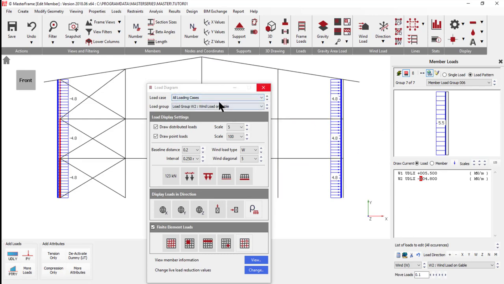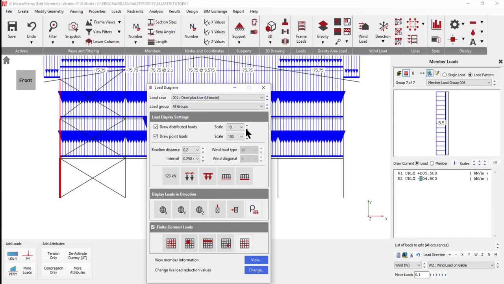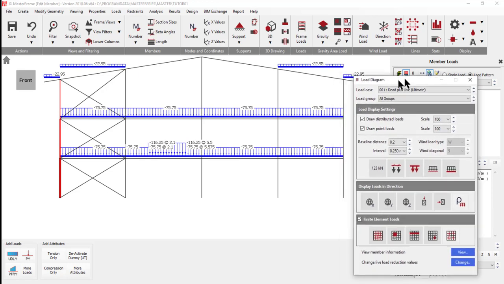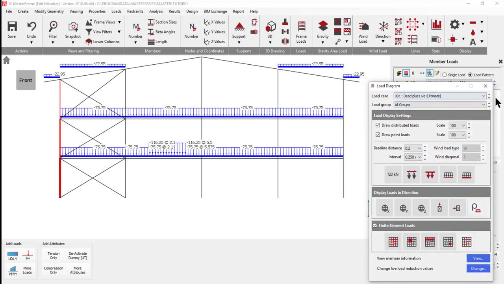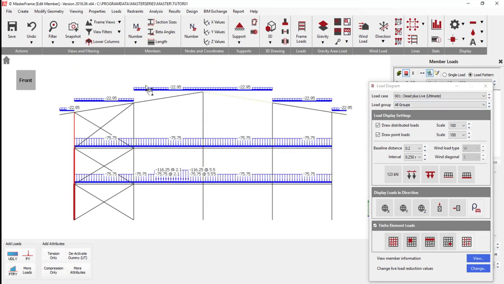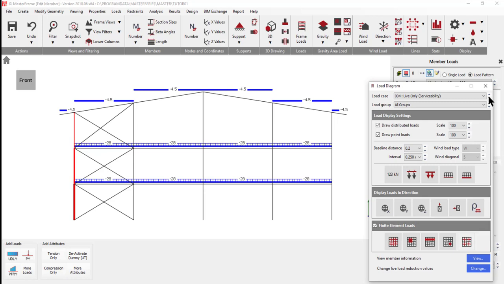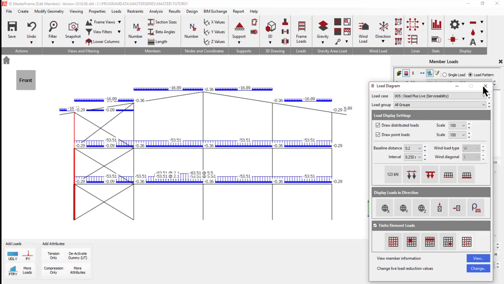So while we're here, we can then say, well, what are the combined loads? So all loads, loading case 1, dead plus live, and we'll just reduce the scale. So dead plus live, put it over here out of the way, is looking good. And if I just middle mouse drag that down a wee bit, that's better. Obviously that includes no self weight. Put on the self weight and we'll get a slight increase. So dead plus live ultimate. That is dead plus live plus wind on side, dead plus live plus gable wind, serviceability, and that's us.